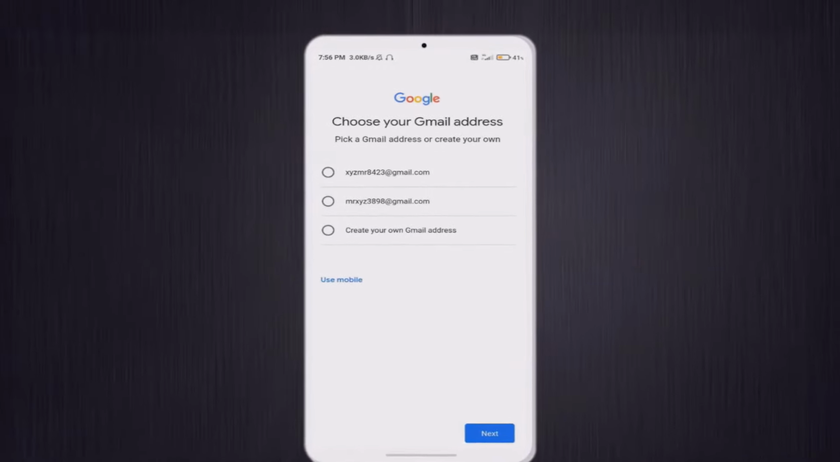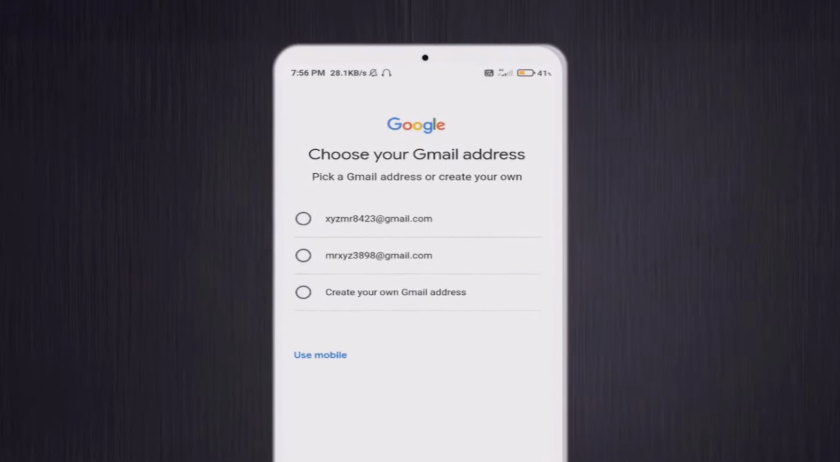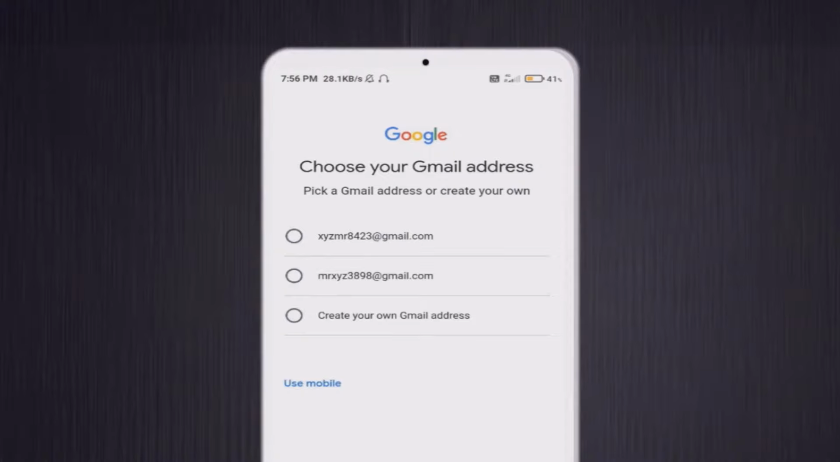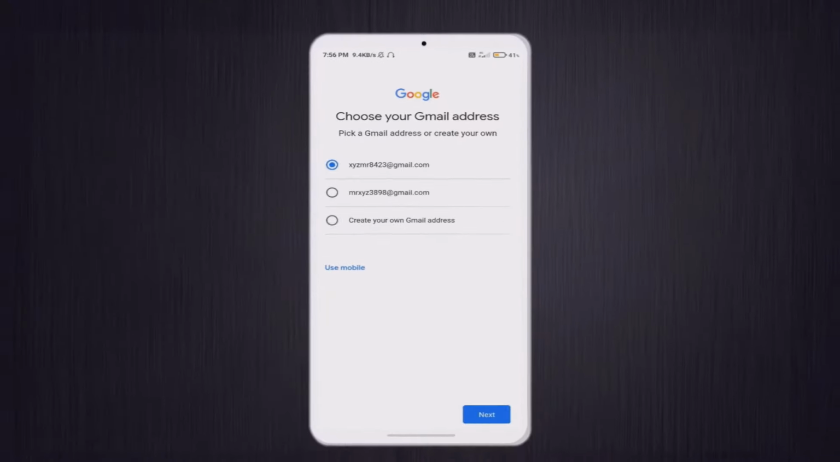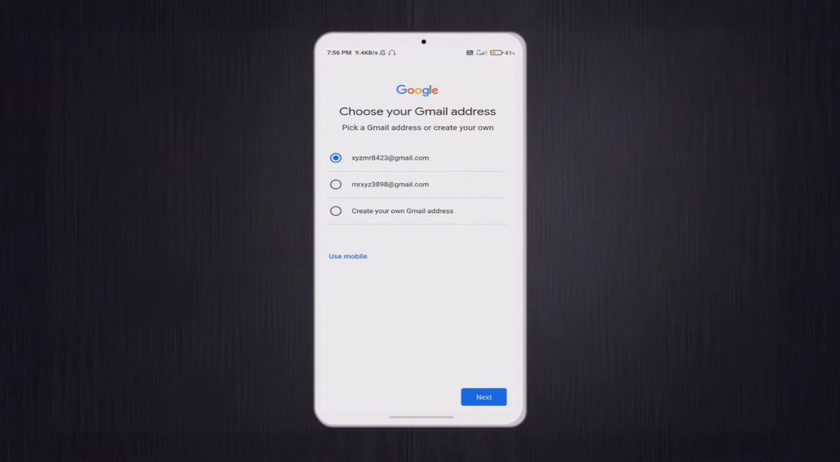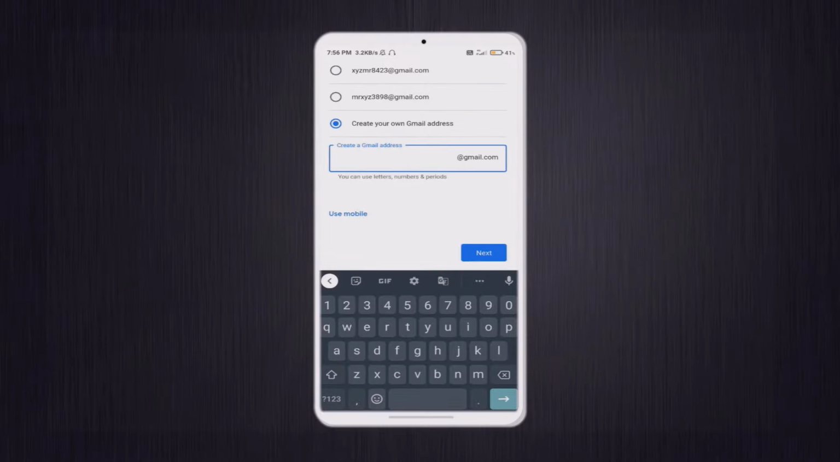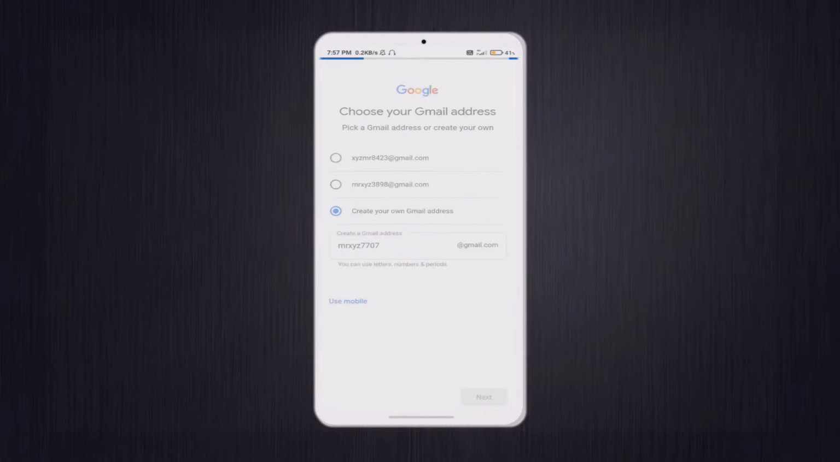After selecting Next you can see two examples shown here, like XYZ Mr. 8423. If you want to select this Gmail address you can just tap it, or otherwise you can also create your own Gmail address with the third option below. Then enter the Gmail address you have been considering. After selecting one of the Gmail addresses, just select the Next option from here.